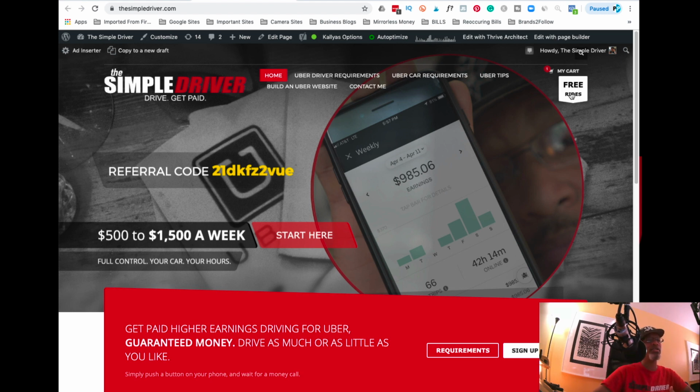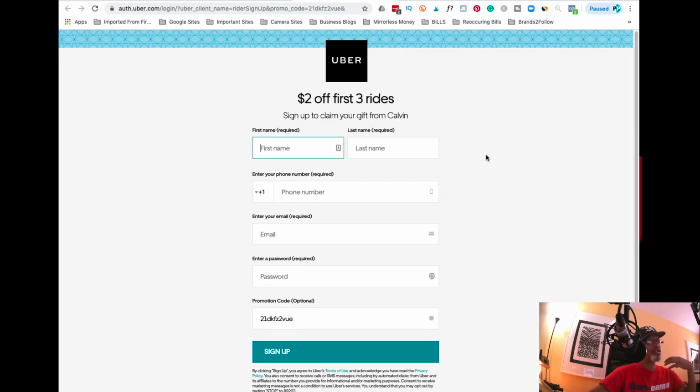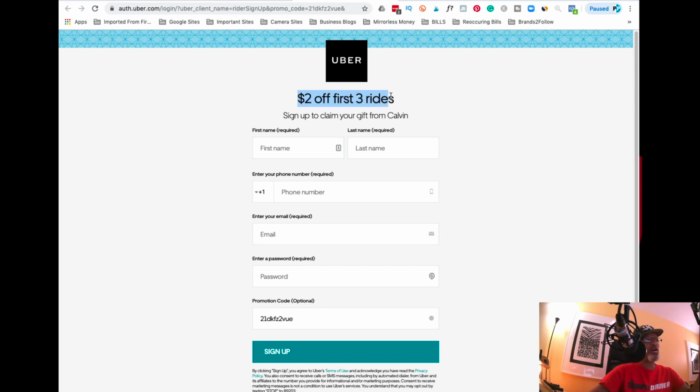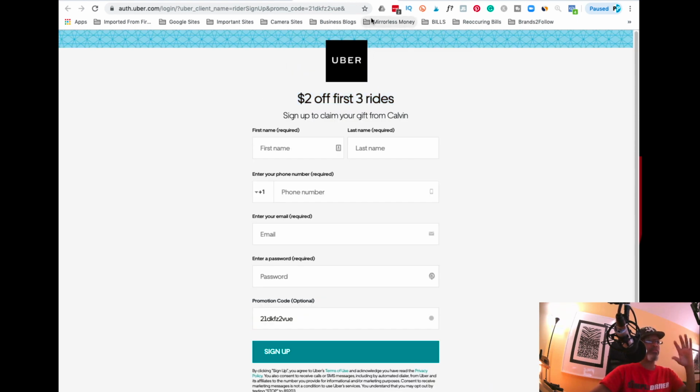If you click on this free rides button, you can see that that will bring you over to the page that Uber has created themselves. Everybody has this. If you're a driver, you have this. I'm going to show you where it is, if you don't even know how to get to it, or you've never seen this before. But this is it. You can see $2 off first 3 rides. Sign up to claim your gift from Calvin, right? And they go sign up or whatever, and they can get their discount.